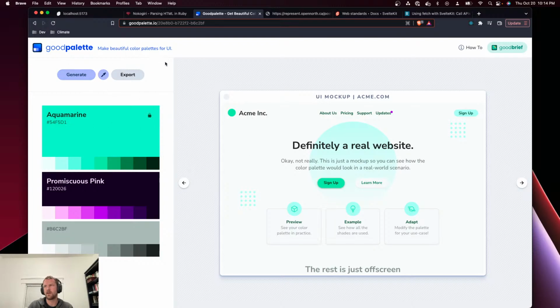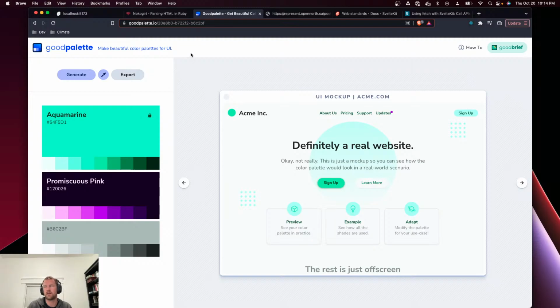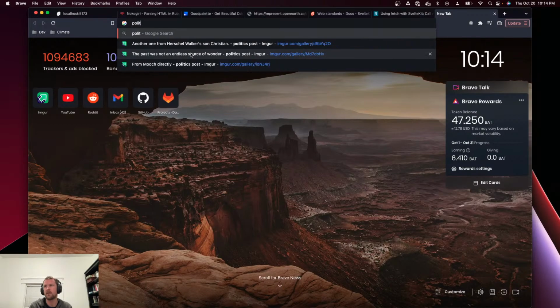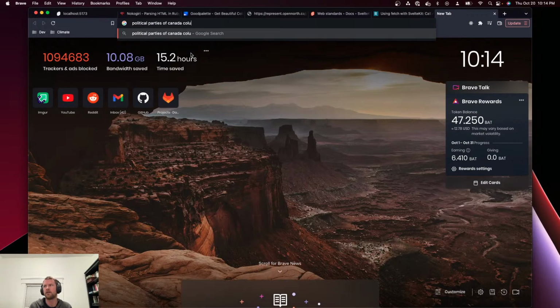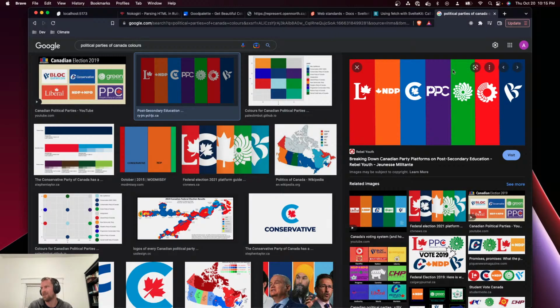So one thing that I have done in the interim is, if we look here, I've found these colors for a color palette. Basically, I wanted to make sure that we never ran into any issues with coloring around the political parties' colors in Canada, because we don't want this voting information platform to be construed as being partisan in any way.